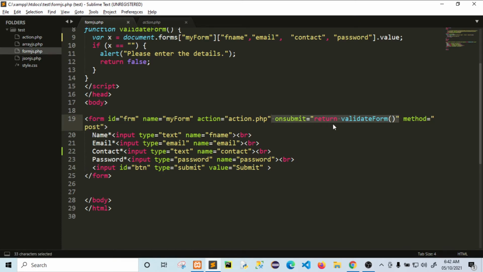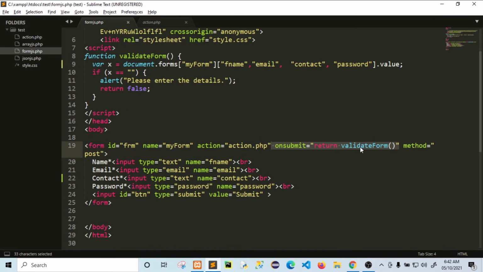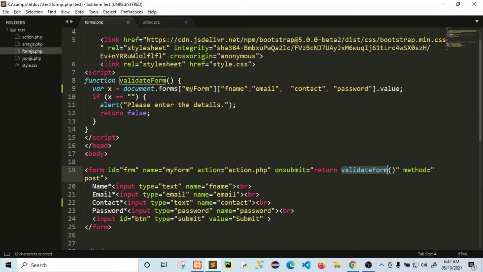For the validation purpose, we are using JavaScript. So here, this is your JavaScript. Within the script, we create a function validateForm. In this function, we are initializing variable x equals document.forms.